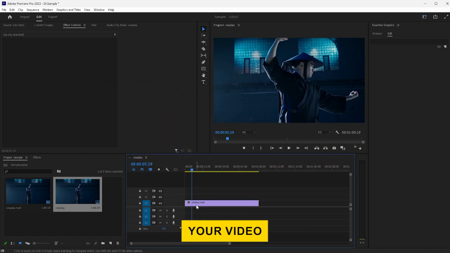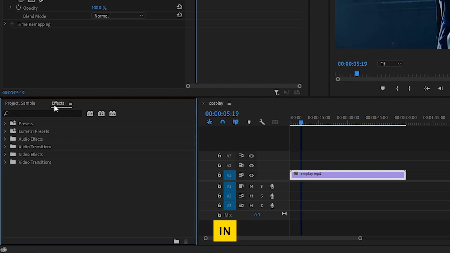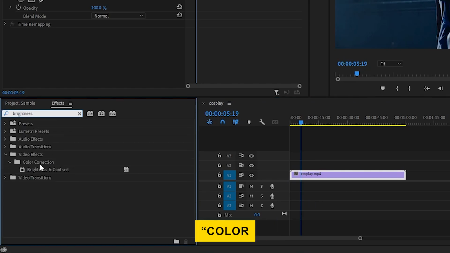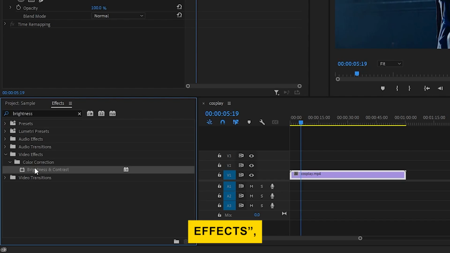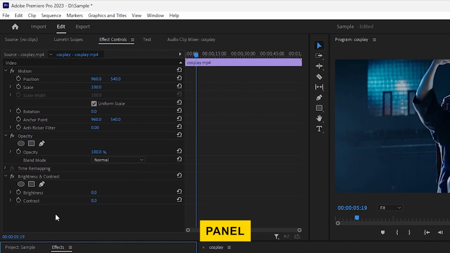Start by selecting your video clip in the timeline, then head over to the Effects panel and type in Brightness. Within the Color Correction folder under Video Effects, drag the Brightness and Contrast effect onto your clip. Now go to the Effect Controls panel and look for the Brightness and Contrast effect.